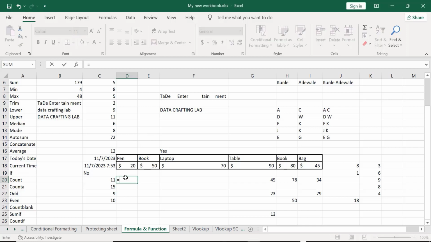Now equals to sum if. Click on it, sum if. Now it's asking us the range. That means from this table, that's our range. Arrow right, arrow down, comma, criteria. That means what exactly do we want to calculate the sum if for?